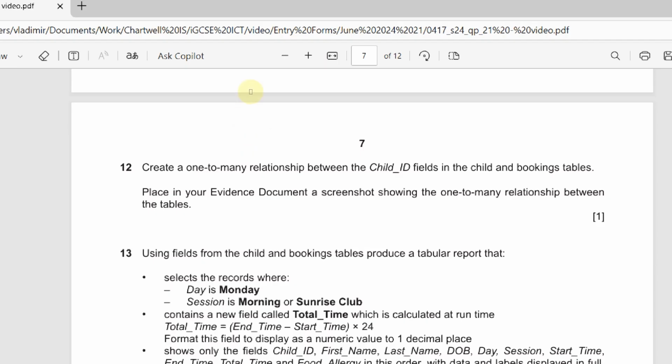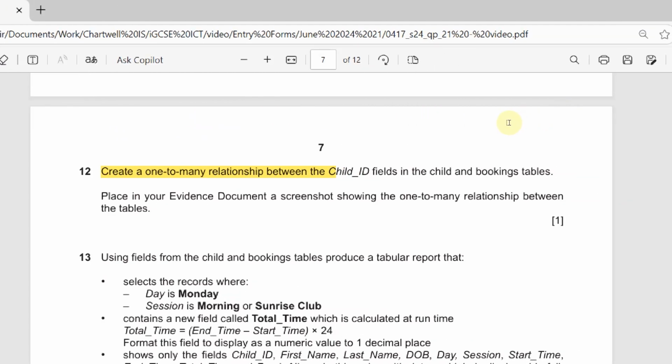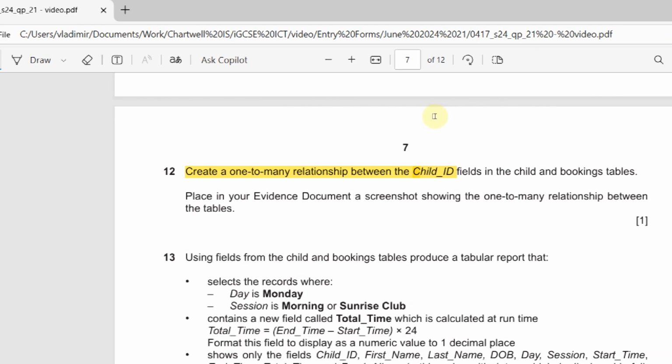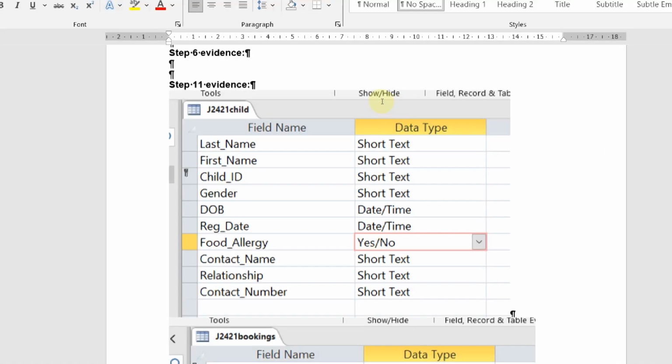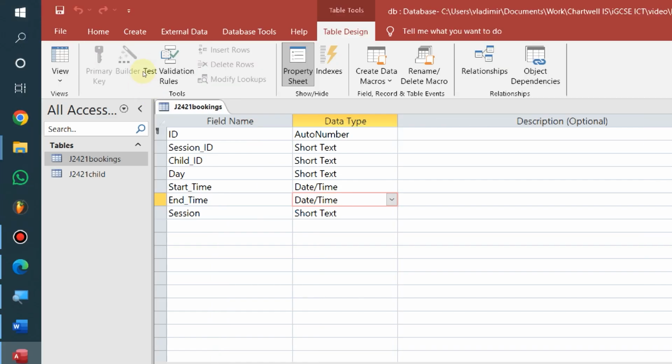Next one, we have to create a relationship between fields. So what they say: create a one-to-many relationship between child ID fields in the child and bookings table. Take a screenshot. Classical question here, right? So we have to make this relationship between two tables. So let's save it, let's close it.